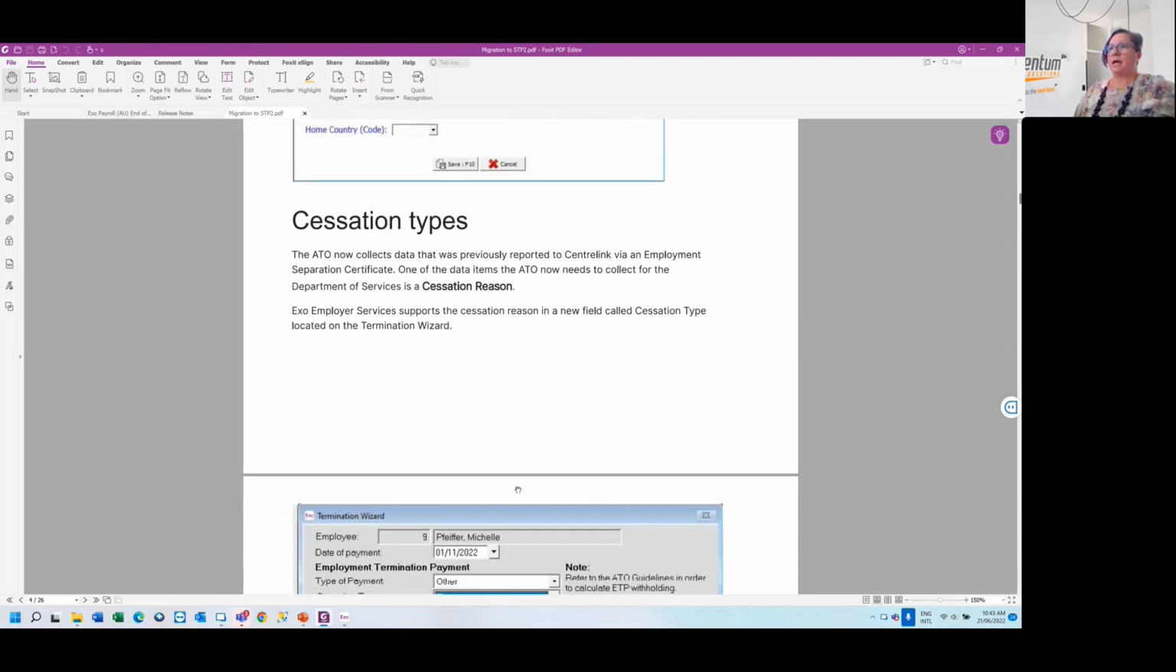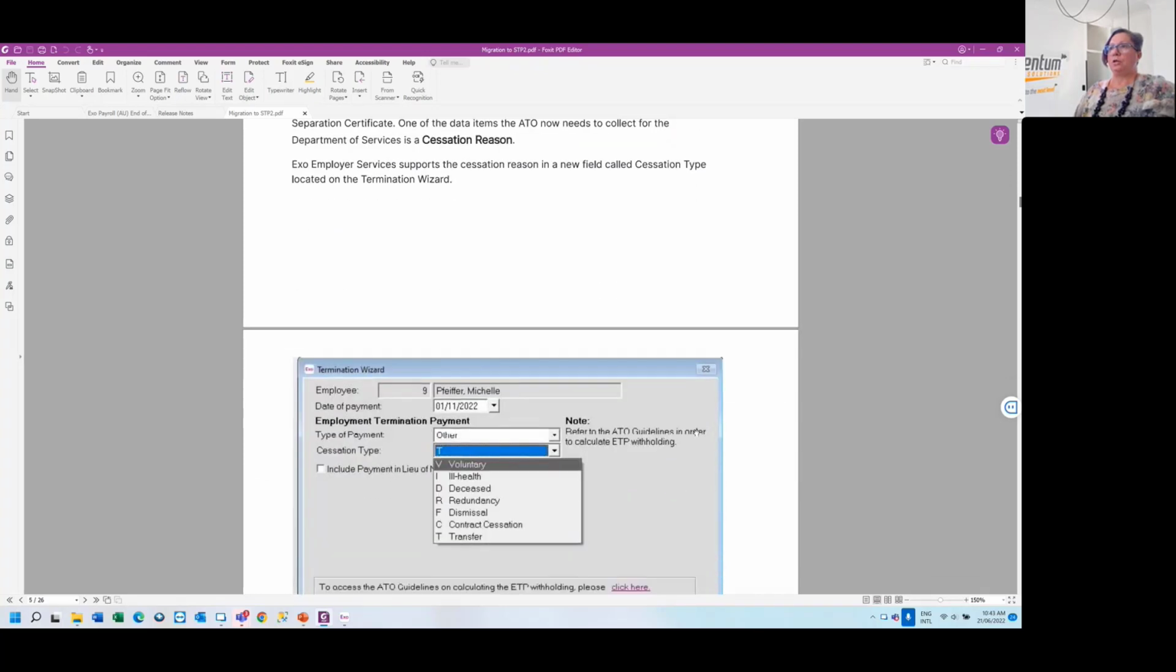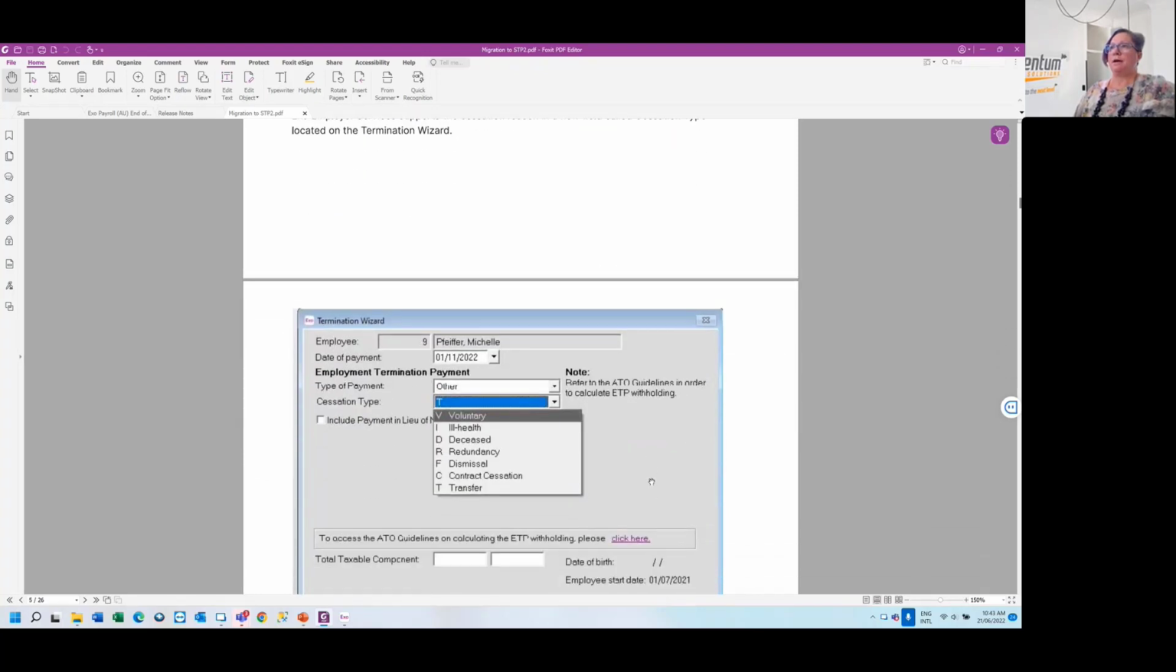The other area that's going to happen is cessation types. So for when you do terminations, you're going to have further detail options as to why people have left, more than your usual terminated, other, death, a few other bits and pieces. So that's that top selection.